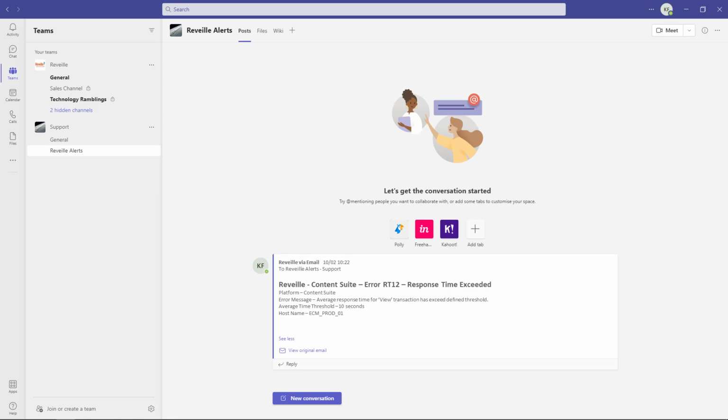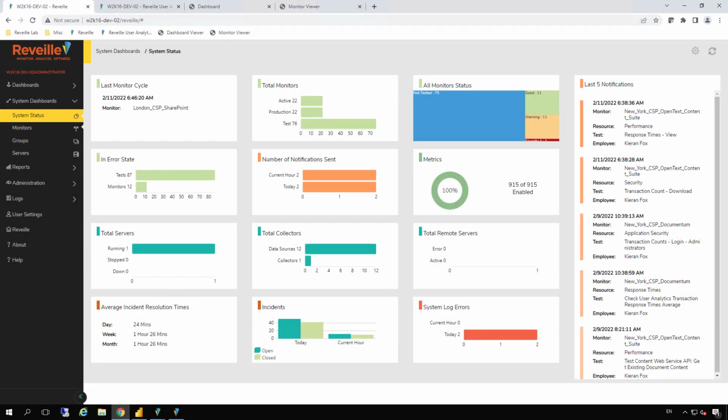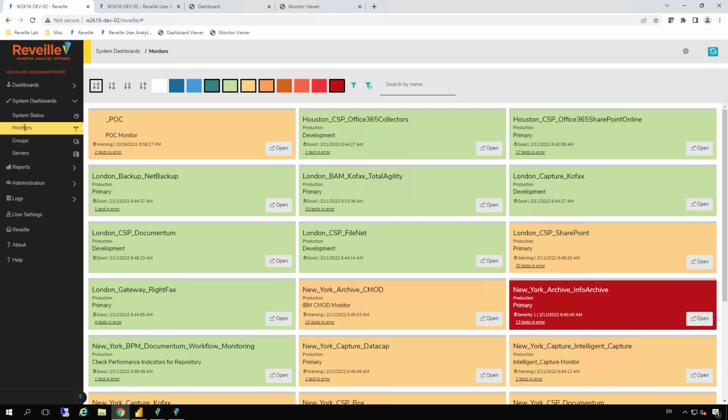Once we've reviewed our notification, we open the Reveille User Console. This is where we investigate any issues that Reveille has encountered. The first screen we can see is the Reveille system status. This tells us what is running within Reveille and what is being monitored, who has been notified of any issues, etc. We next drill down into the Reveille system. This is where we can start to get a view of not only our Content Suite system, but the whole content management environment. It shows all the elements that are being managed and monitored within Reveille.